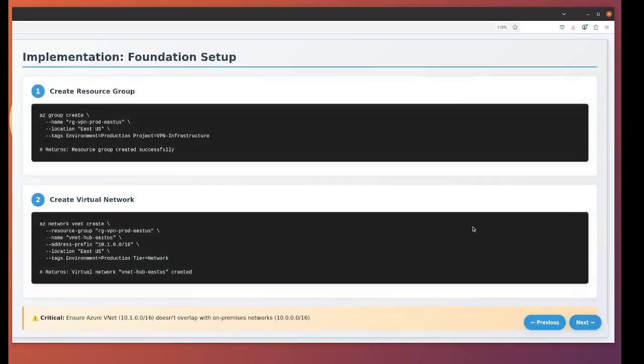Implementation Step 1. Foundation. Now let's get our hands dirty with the actual implementation. We always start with the foundation, creating our resource group and virtual network. The resource group is your logical container. I use a naming convention that includes the purpose, environment, and location. This makes management much easier as your Azure estate grows.